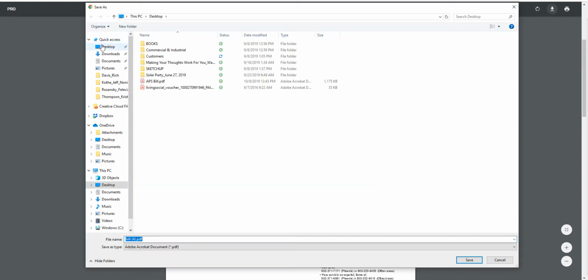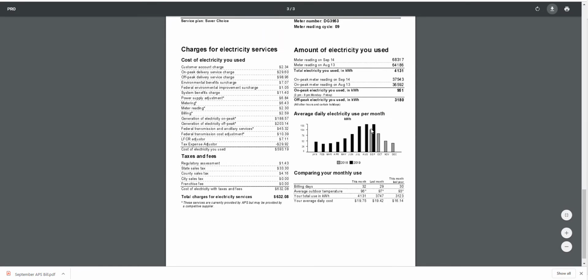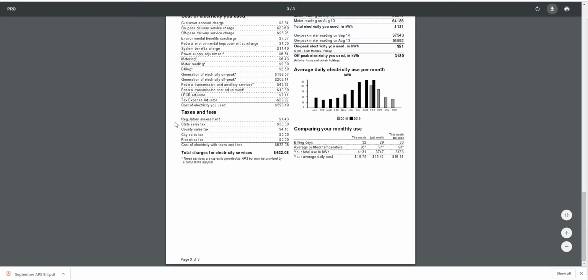So I usually save these on the desktop. You just name it whatever you want. September APS bill .pdf. Hit save. Now it's saved. Now you can email that to me, and that's perfect because I use the last 12 months of usage history as a guide to see how much electricity you'll need to create with your solar system.